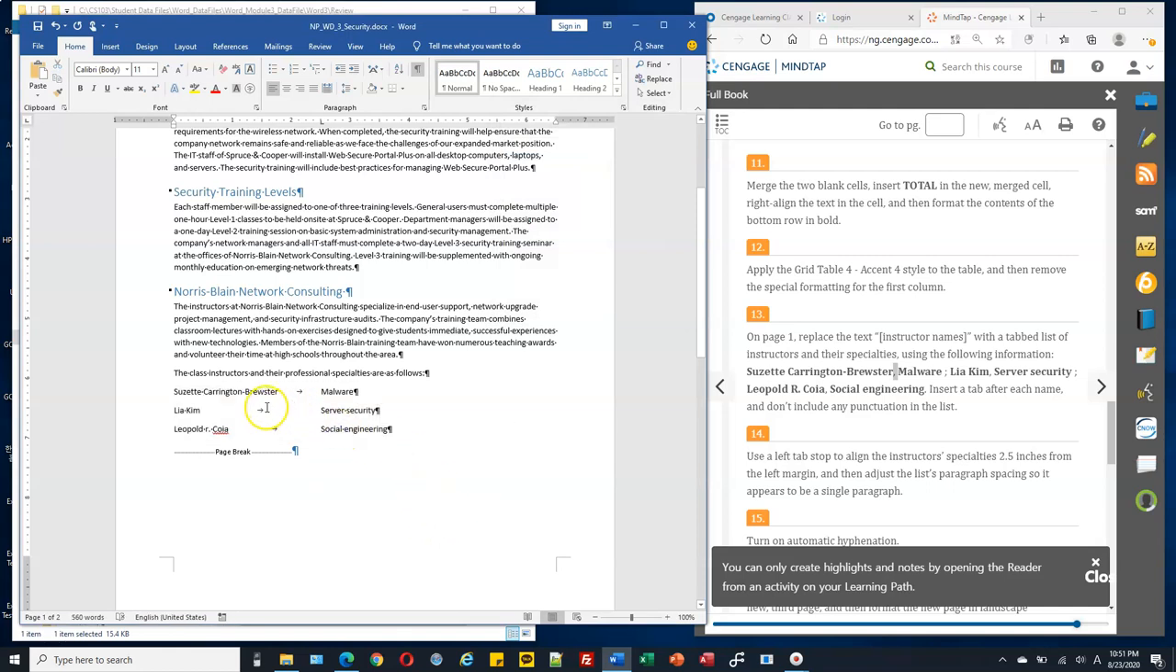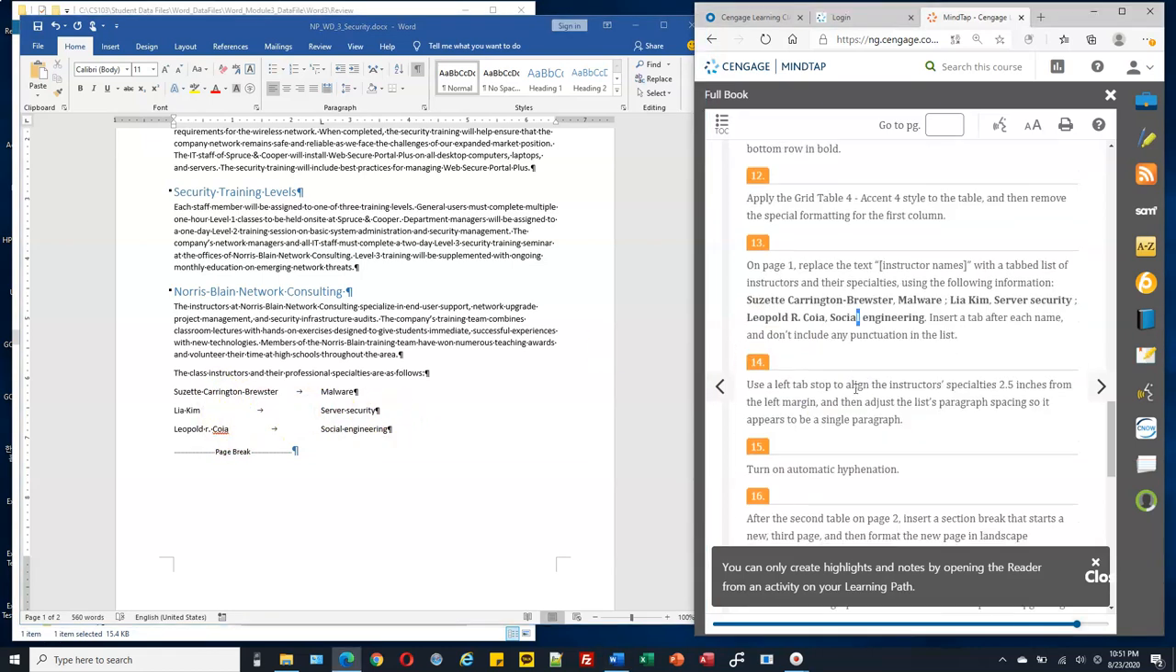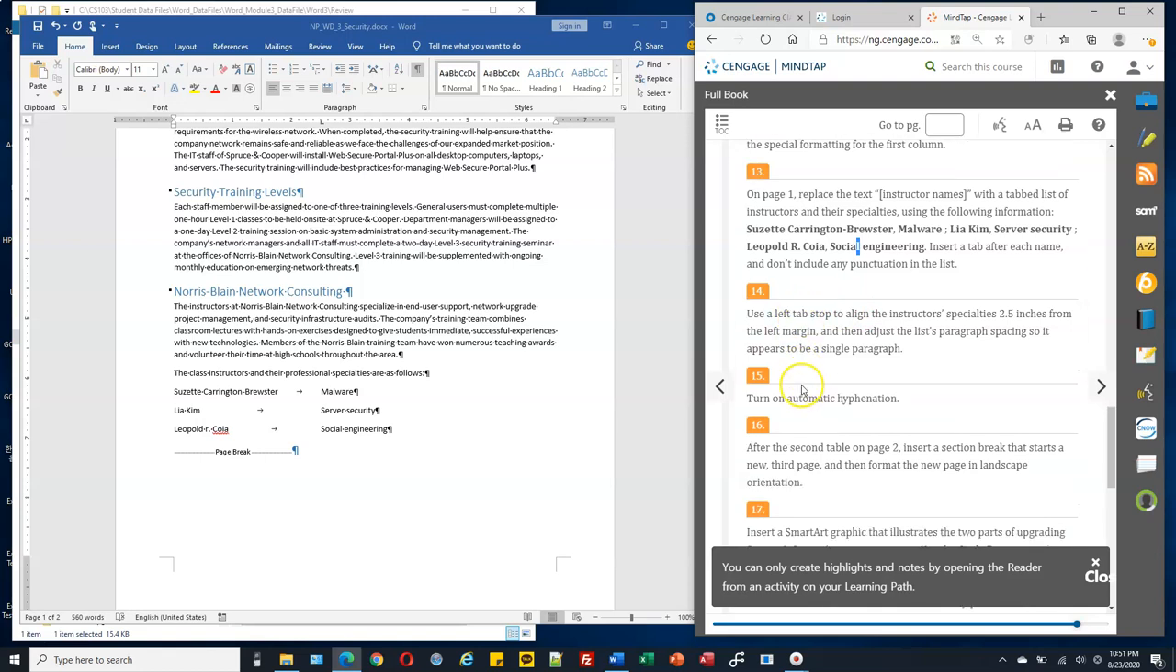So look at this. Instructor, you applied tab key, so the tab will move to 2.5. Here it is on the ruler. Can you see this one? Here's the left tab mark on the 2.5 position. Same thing, Leah Kim and Koya. All right. Okay, number 14. Use a left tab stop to align the instructor's specialty at 2.5. Oh, this is what we did.